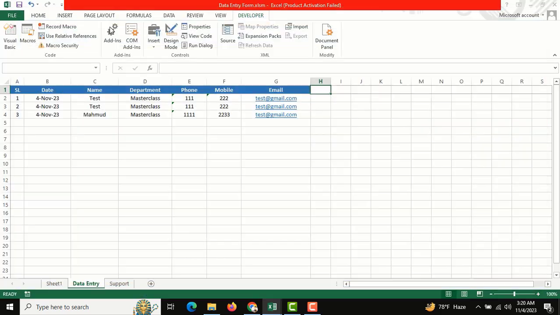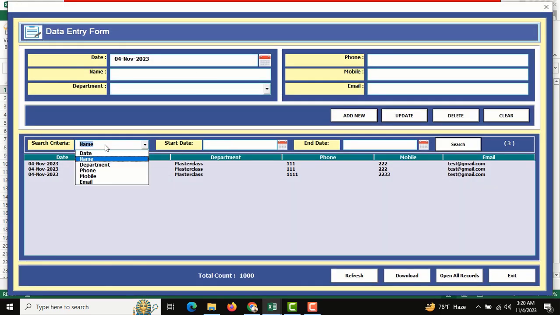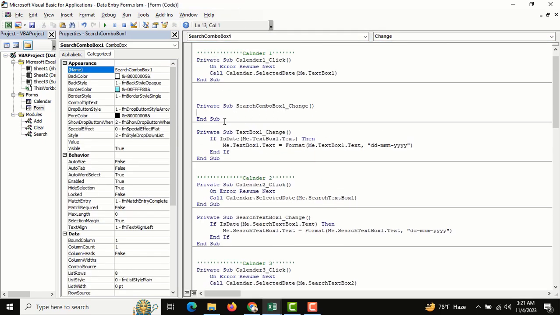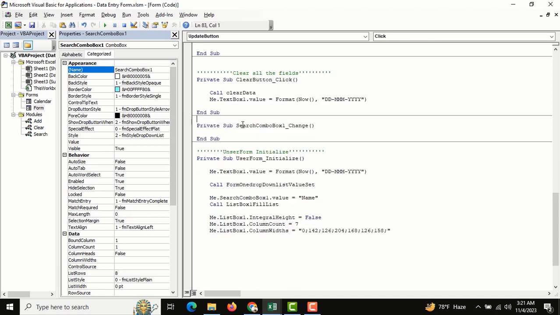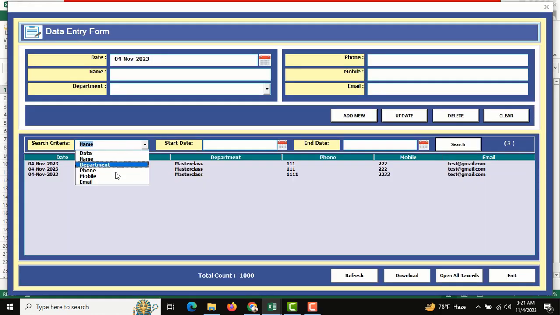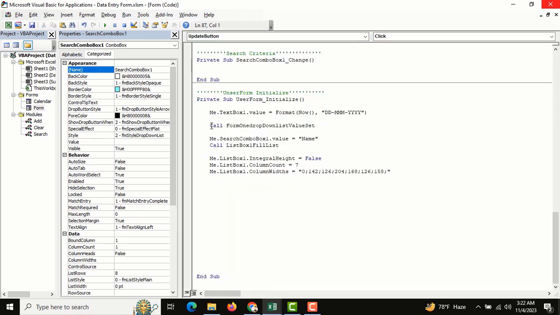Now when we open this, you can see there is name, but it also shows the start date and end date, which is not the proper case. You need to show the start date and end date only when you select date, and after name or department or anything else, show only the first criteria. So we need to customize this. We double click the search combo box 1, and this is the search combo box change event. That means when you select any type of criteria, this input field will change accordingly, and there we just mention this.